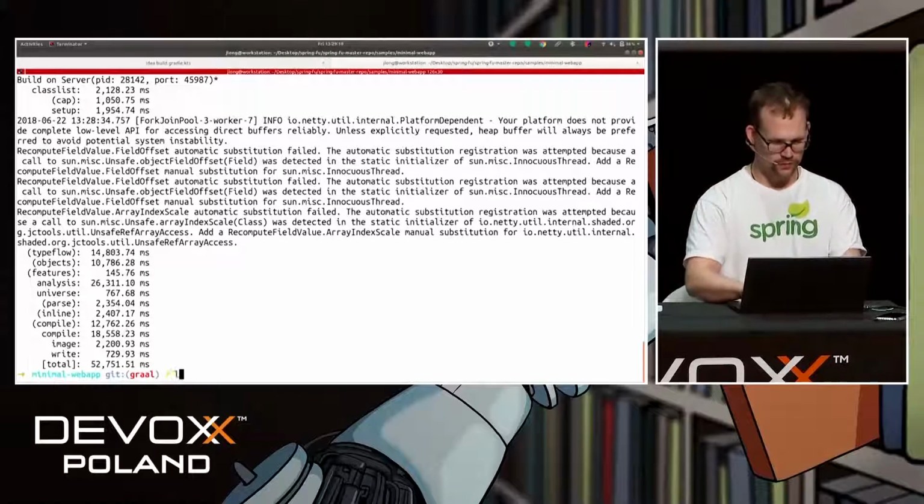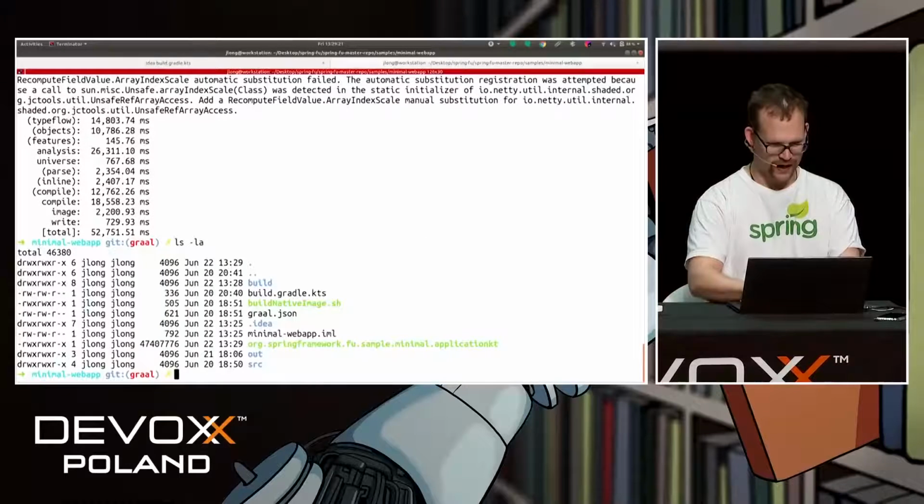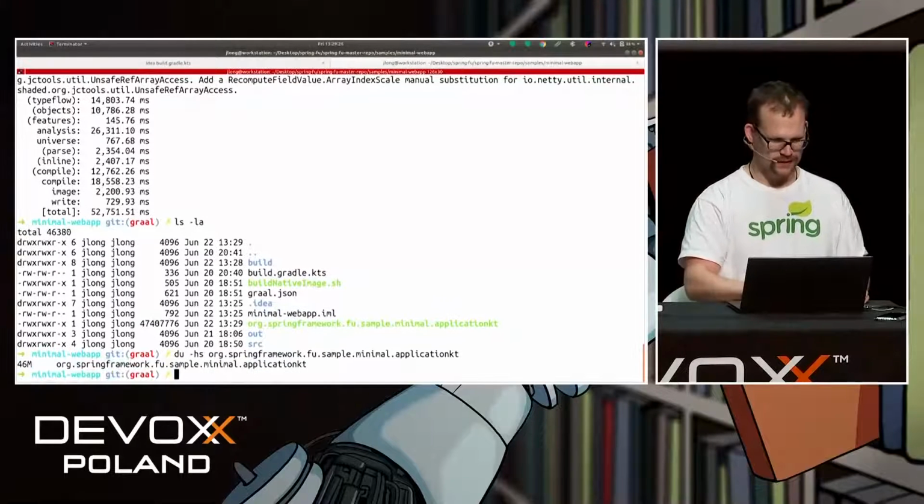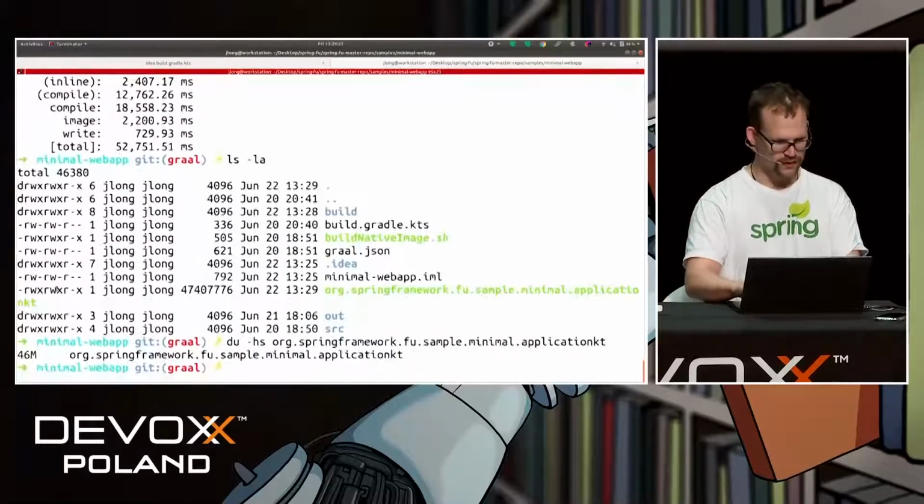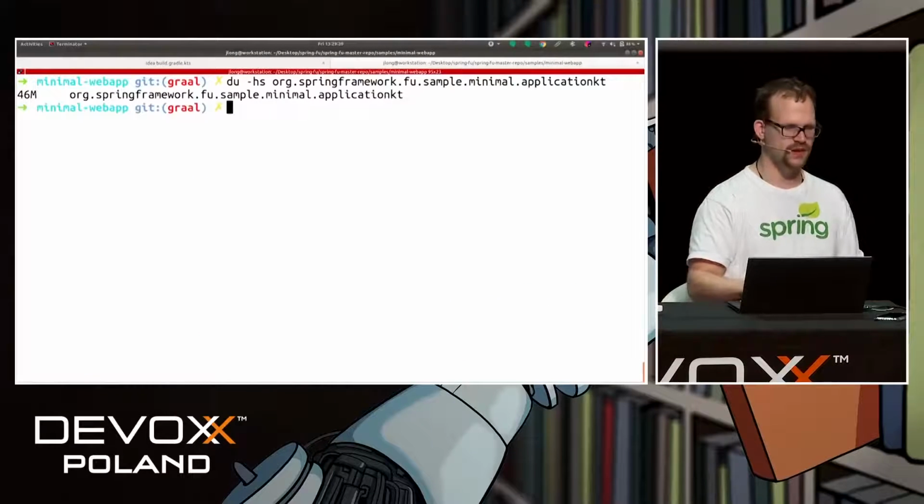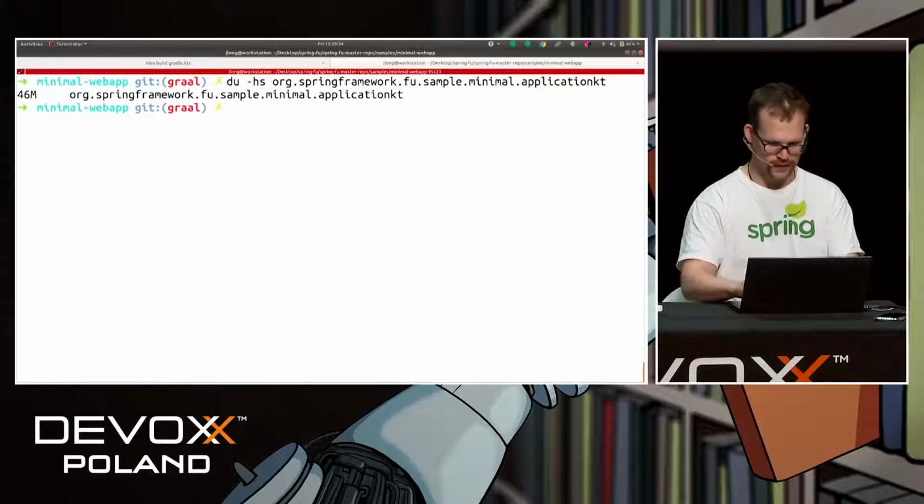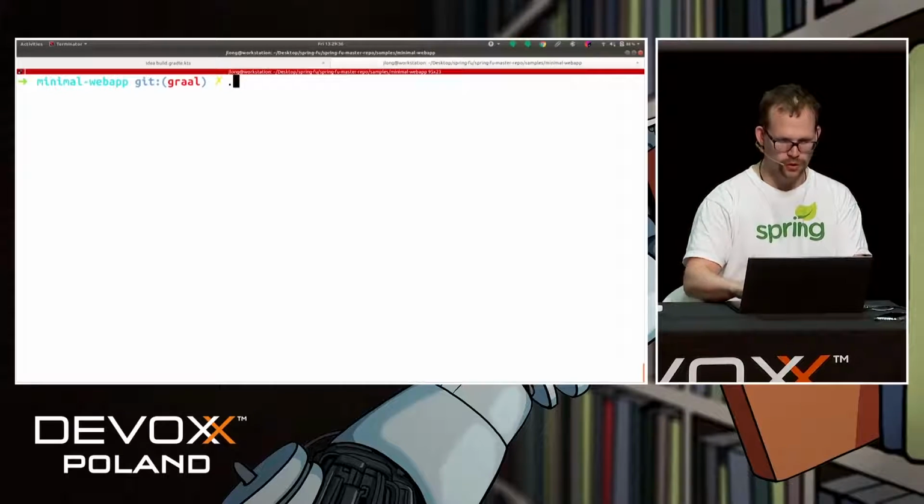So now, what that gives me is this file here, org Spring Framework, and so on. And that file is 46 megabytes. That has everything I need to run this application, including the runtime, basically. And that's cool. Now, what I'm going to do is start this program up.